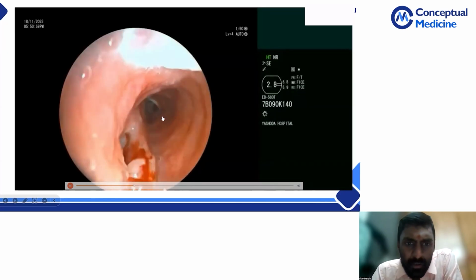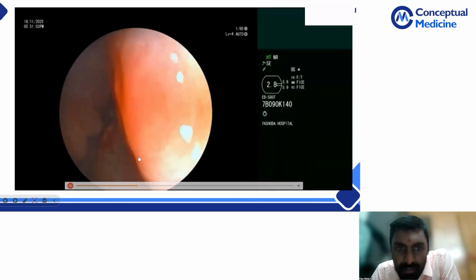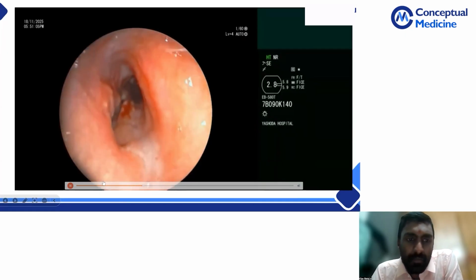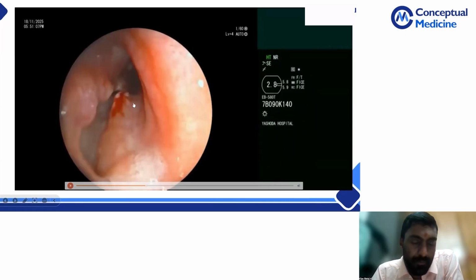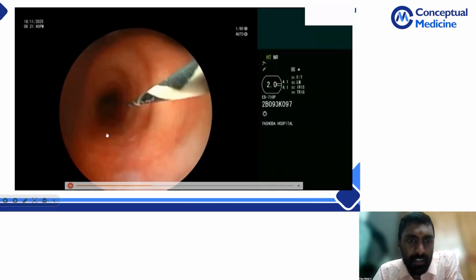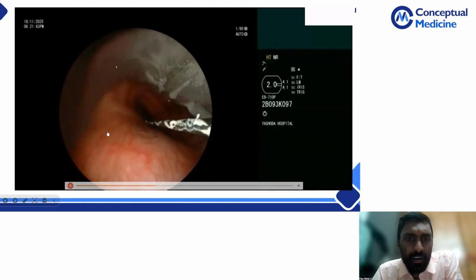And as I'm going down, you are seeing here, this is the bronchus. Basically, as I'm going, this is my bronchoscope. So I'm basically entering inside the pharynx and going into the bronchus. But what I'm seeing is a large opening communication here. So I have to block it to prevent.